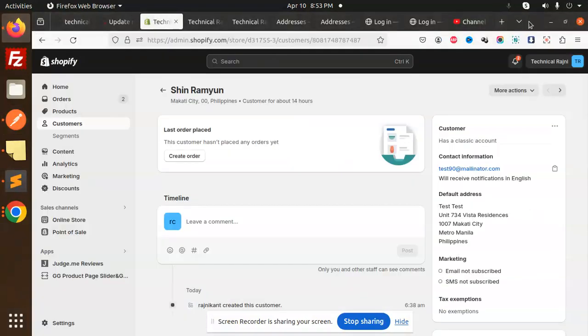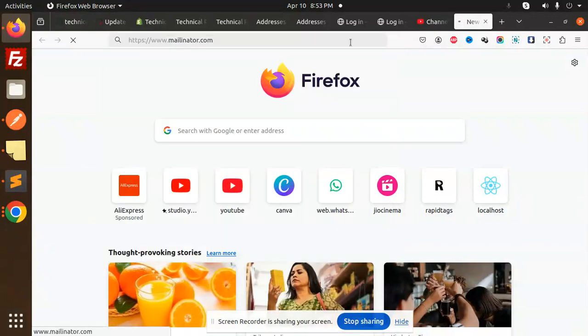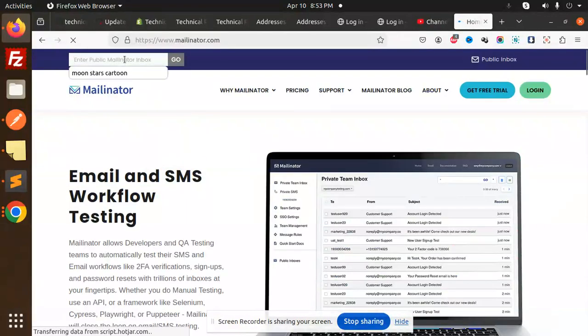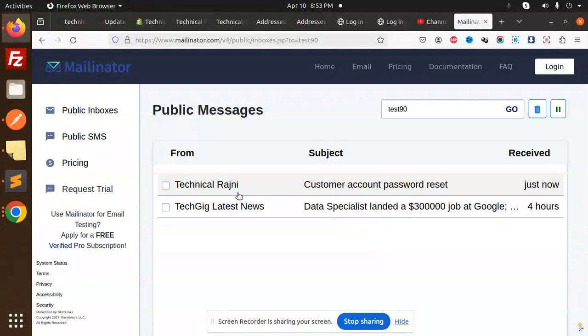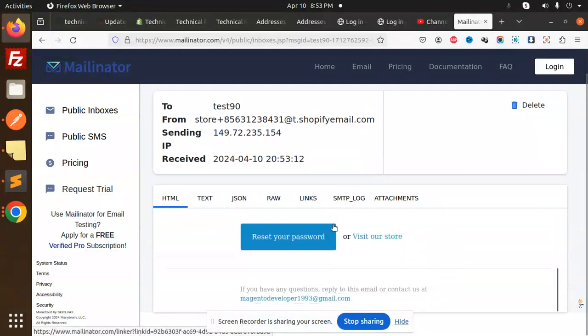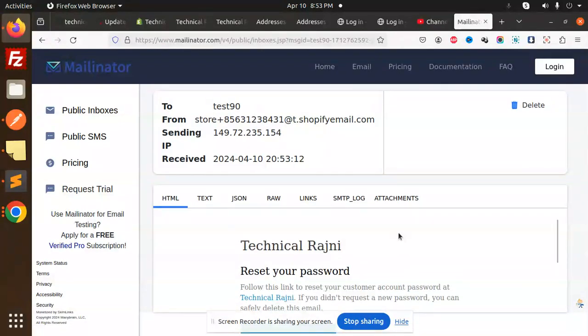Let's go and check the Mailinator section. Here we have the address, and you can see that the customer account password reset email is coming. You can reset your password and visit the store. So this is how it works, and you can reset the password, right?